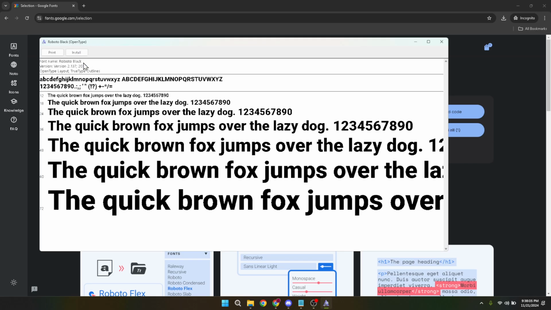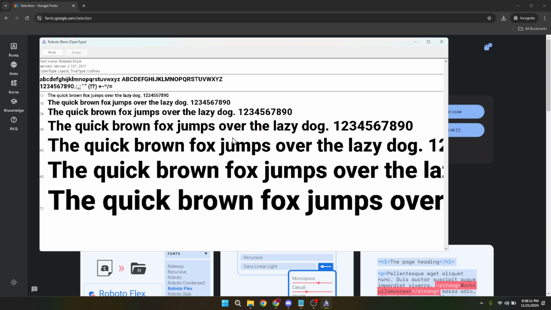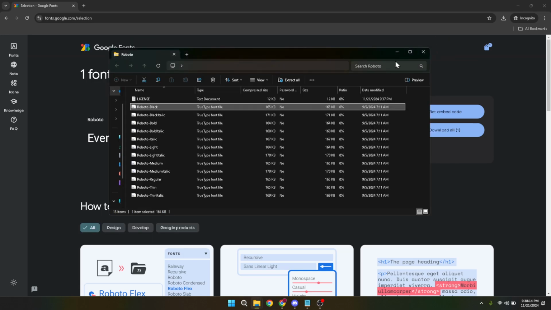And just like that, you've successfully added a new Google font to your computer. It's a straightforward process, but one that opens up a world of creativity. You can now use this font in any program that allows you to choose fonts, be it your word processor, graphic design software, or even your website.